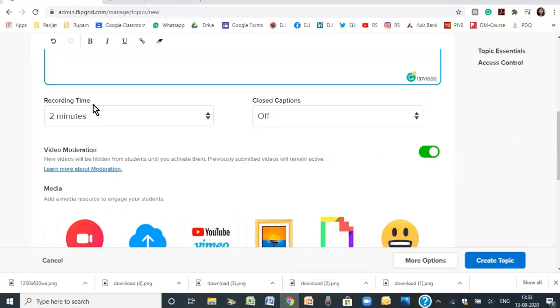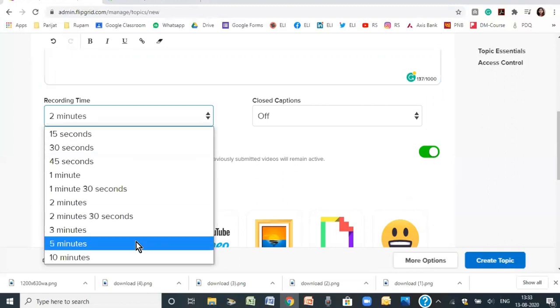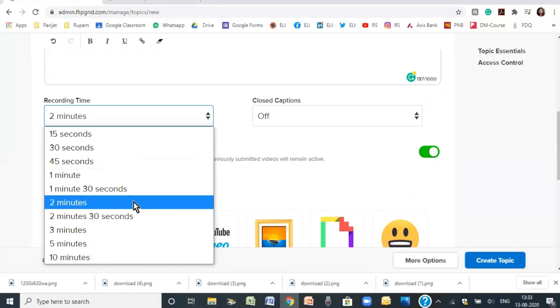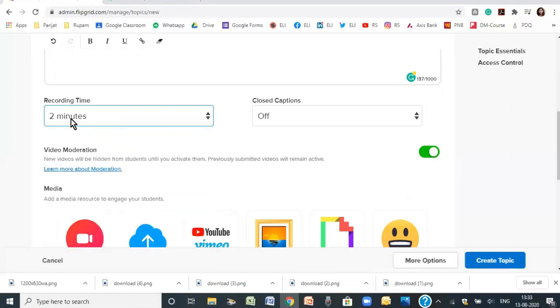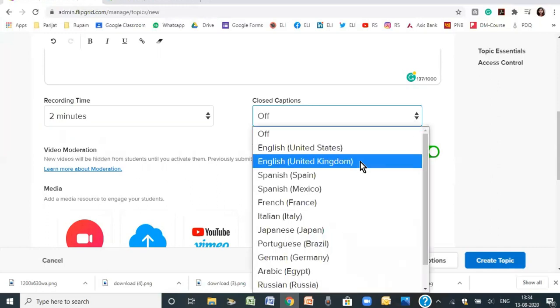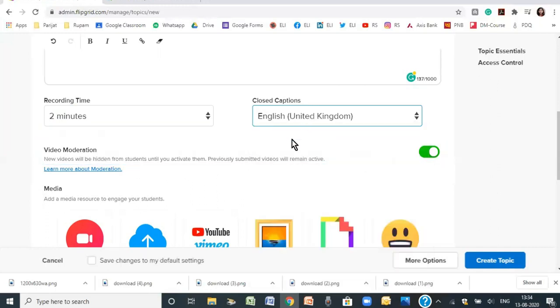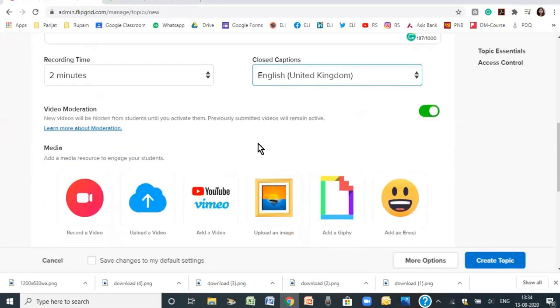Now it says recording time, and if you go on the drop down box over here, there are a lot of options. Recording time means you are limiting the time of the students. Suppose you have put 2 minutes over here, they cannot record over 2 minutes. So whatever is the time you want your children's video to be, you have to put in the time accordingly. Now the closed captions option means that whatever they are speaking should also come in the form of captions. So that is possible if you put it on over here.